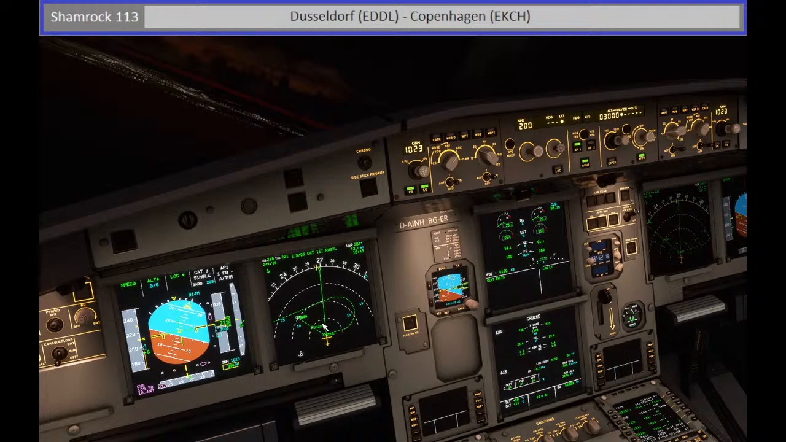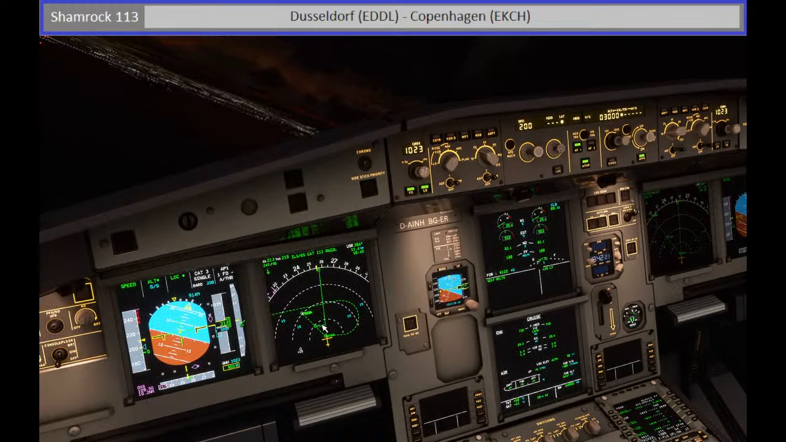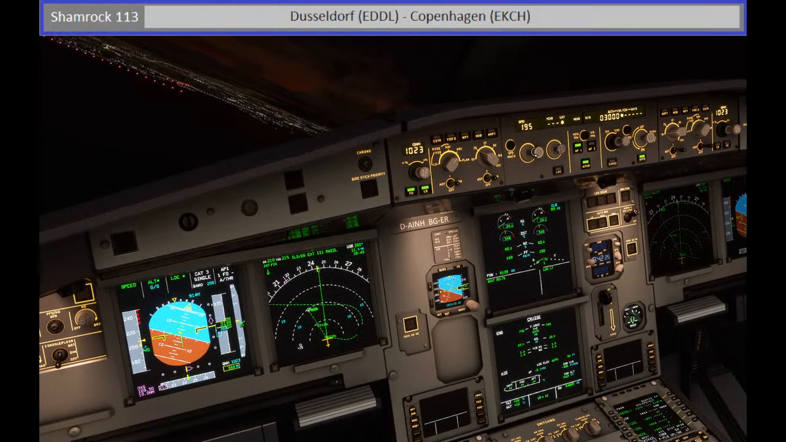Lufthansa 31 Bravo, descend 3,000 feet, turn left heading 350. Descend 3,000 feet, left heading 350, Lufthansa 31 Bravo.